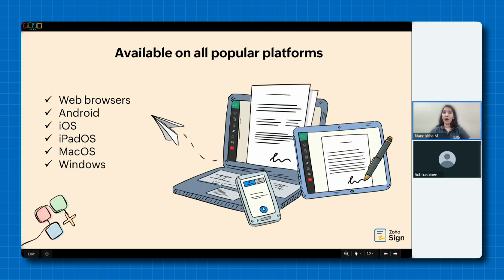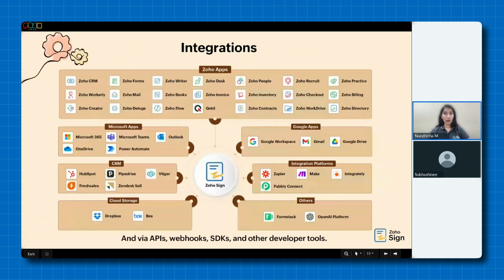Zoho Sign is also popular for its tight integrations, not only with the Zoho suite of apps, but with everyday workplace apps, such as the Microsoft suite of apps, the Google suite of apps, the CRM apps mentioned here, and with other integration platforms as well, where you can build custom integration workflows too. Zoho Sign also integrates with popular cloud storage apps and with other apps that provide specific functionalities. Moreover, you can choose to custom integrate Zoho Sign via APIs, webhooks, or software development kits and other developer tools as well.